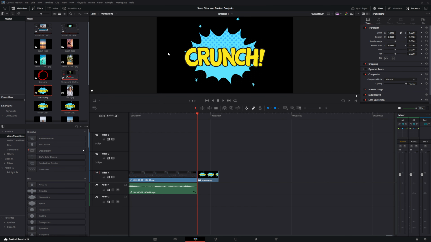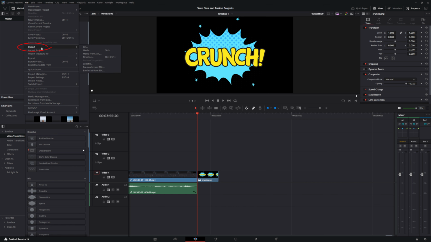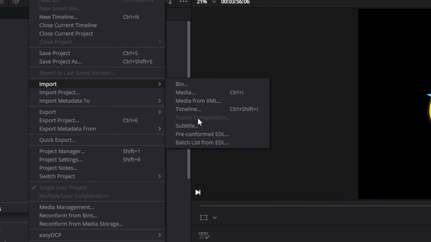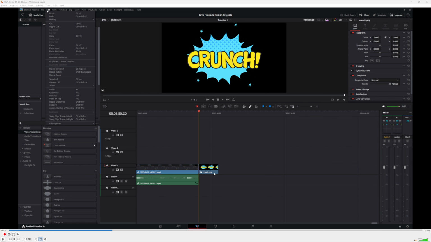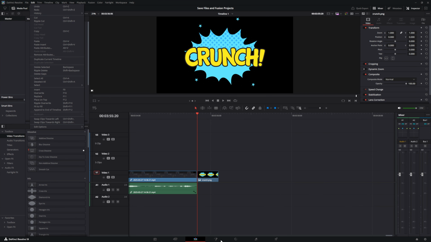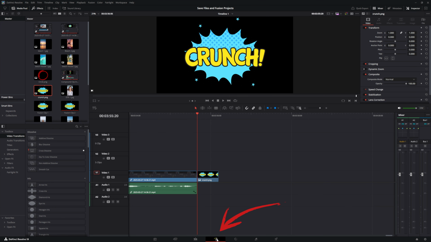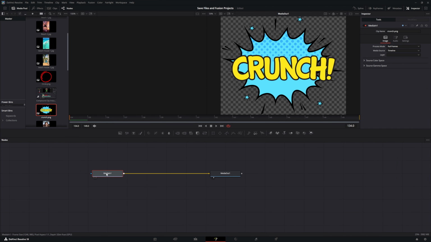A couple of little things. One, when you go to File and you try to import a Fusion composition, you will notice that it is grayed out and it will not allow you to do this. So what you have to do is have a clip already on your timeline and then go into the Fusion page. And once you're in the Fusion page, this will come up as a blank Fusion composition.